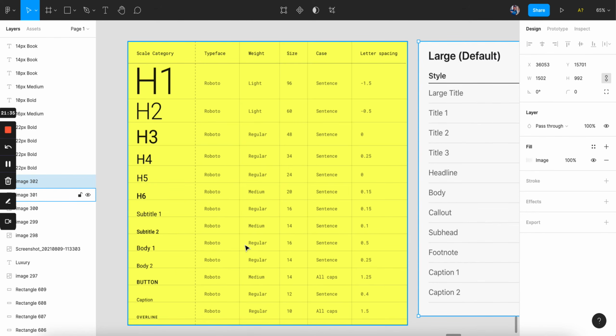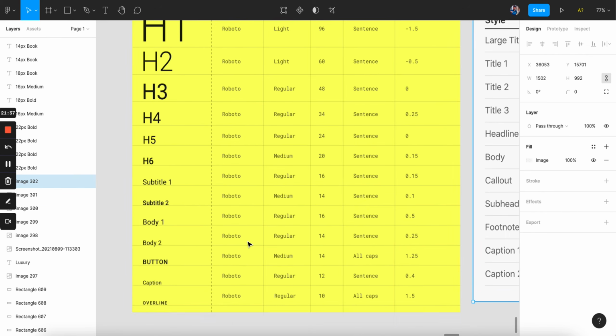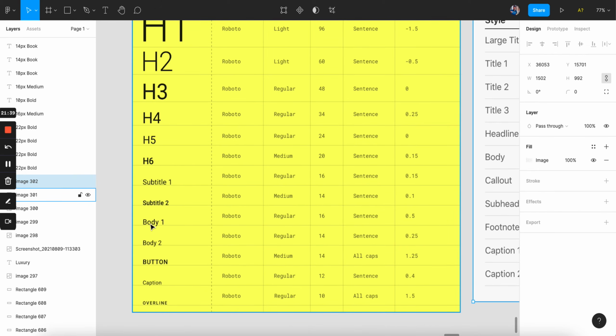It's up to you if you want to use it or not. Now, if you see over here, their primary information is body 1, which is 16 pixels, and subtitle 1, which is 16 pixels. Both of them are regular and regular. The only difference is the letter spacing. So typically both of them are pretty much the exact same thing.